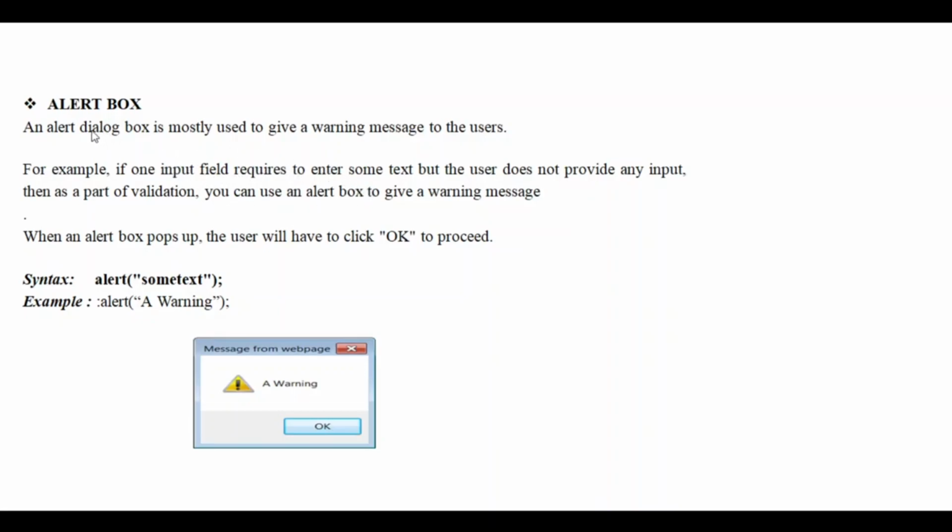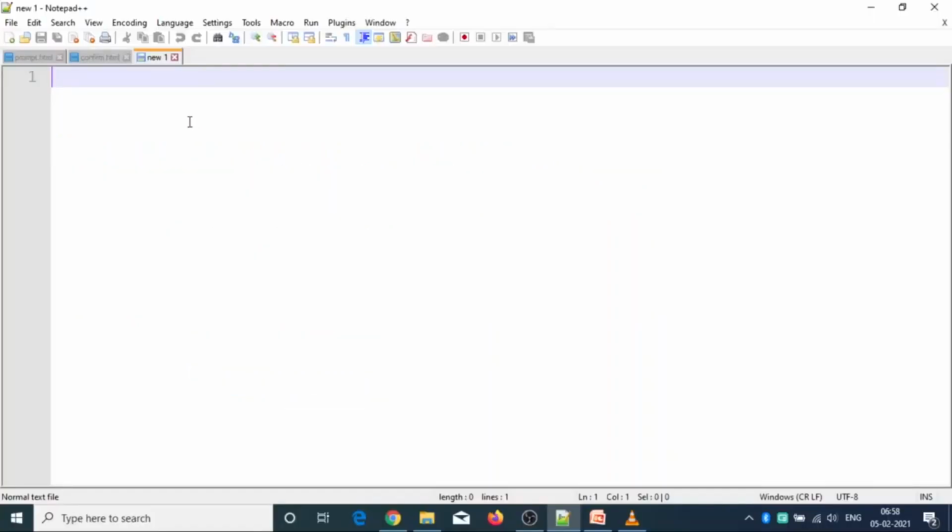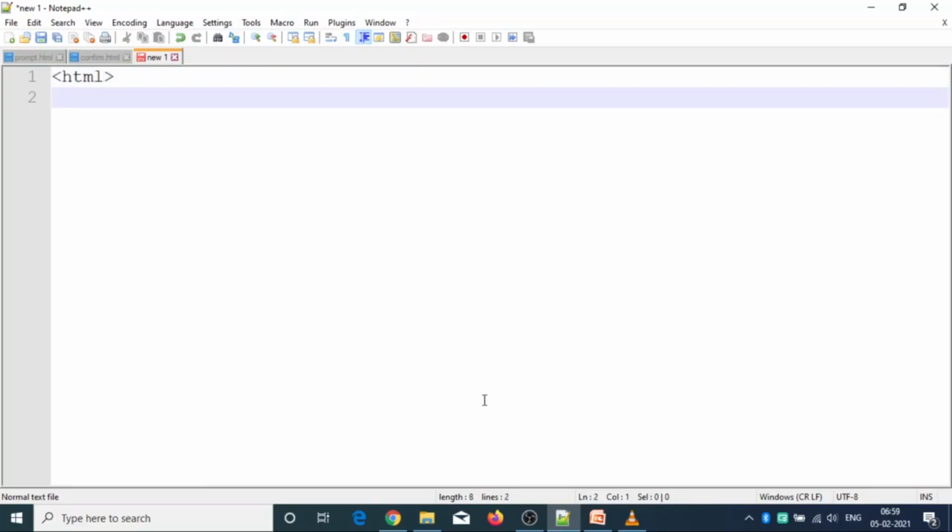Here what is it saying? If the user didn't fill the required field, then we can give the alert messages to the user by using this alert method. So when an alert box pops up, the user will have to click OK to proceed. So with the alert message, we have an OK button. By clicking this OK button, the user will proceed to the next step. Syntax is the alert method with some text. So let's write the program.